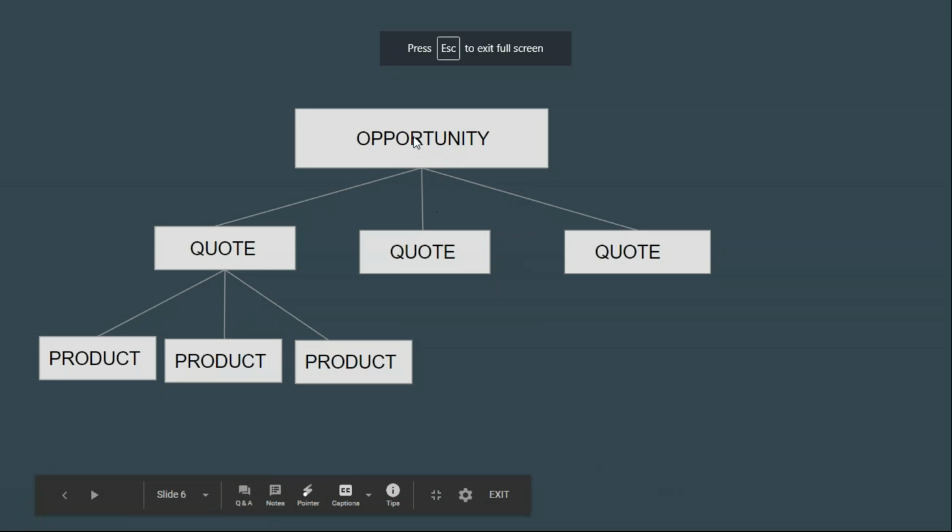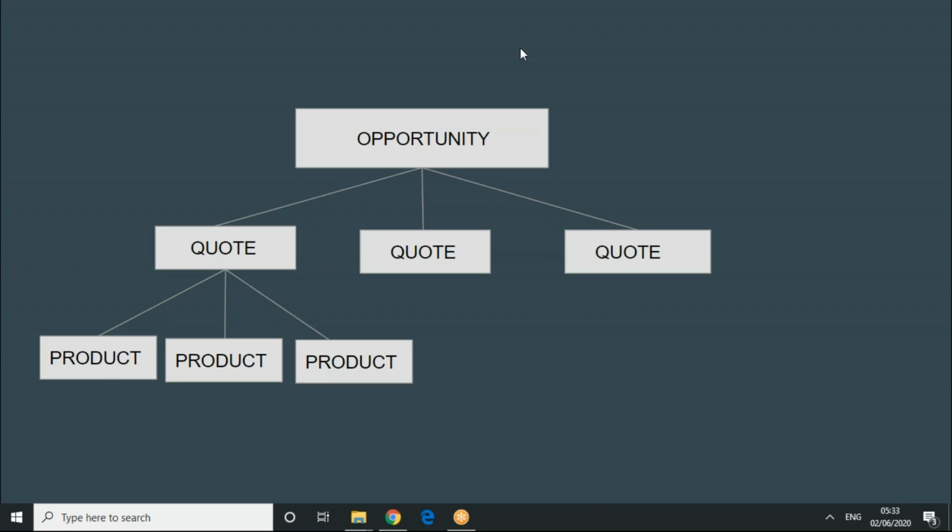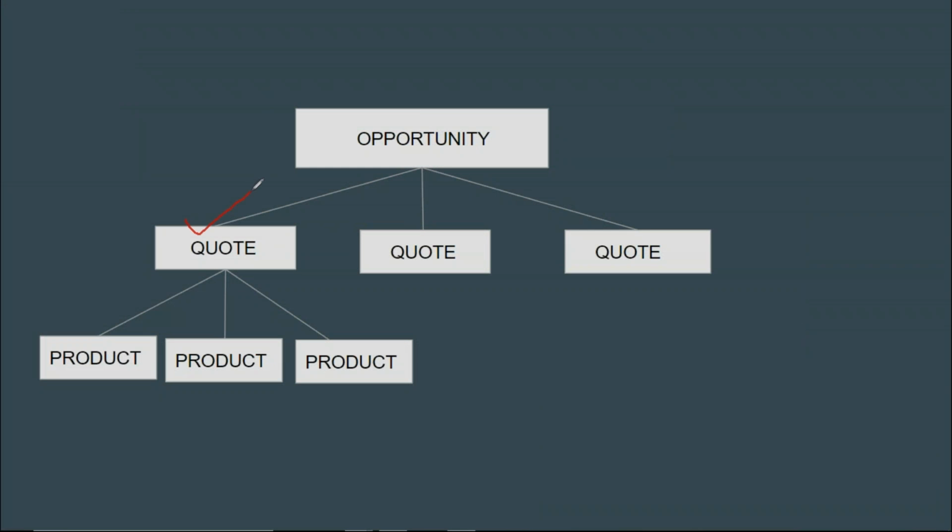So now, basically what happens is that we have one opportunity. One opportunity can have any number of codes, but you have to make one as the primary code. You have to use one as primary, and then you have to add the products to the primary. You can change your primary code anytime. If you want to make this one as primary, you can do that.